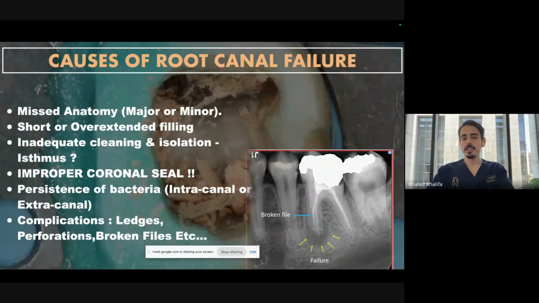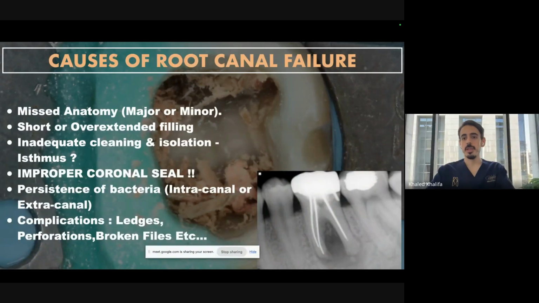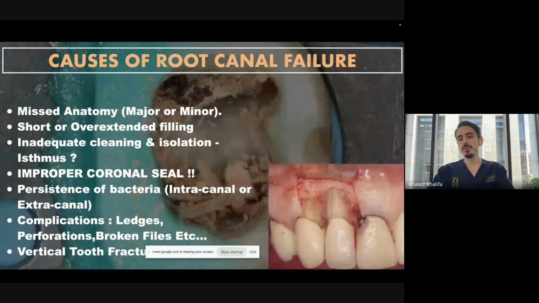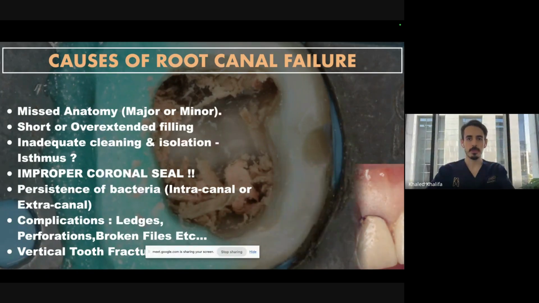Unsolvable complications like broken files, ledges, silver points that you couldn't retreat properly. Okay. And vertical tooth fracture. And in these cases, we go for extraction, not retreatment.